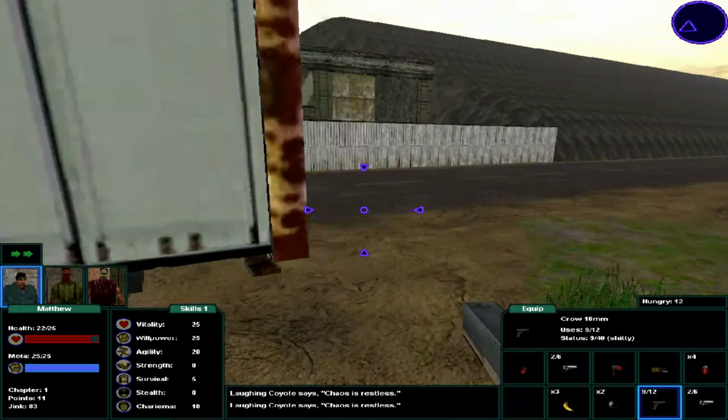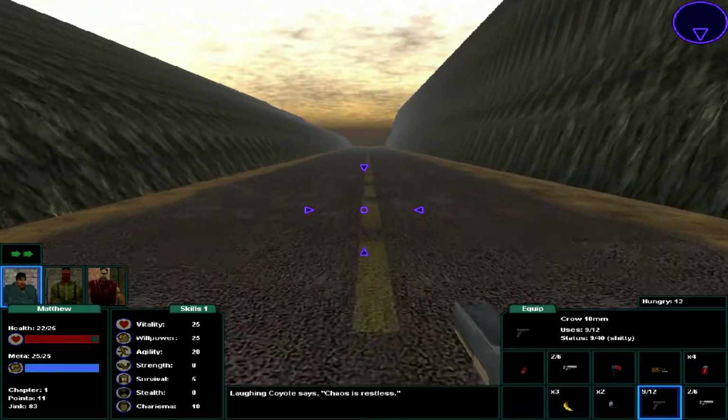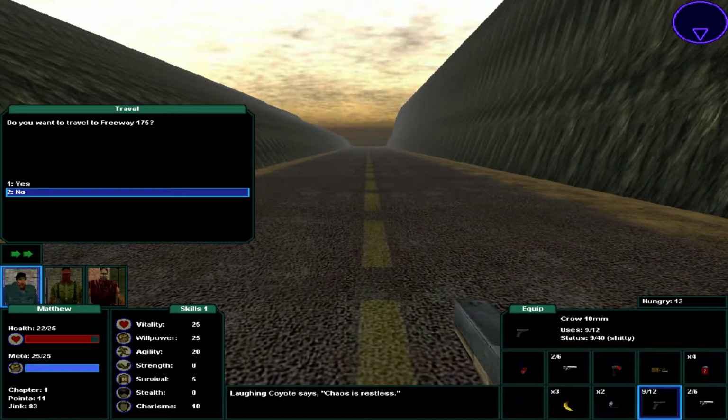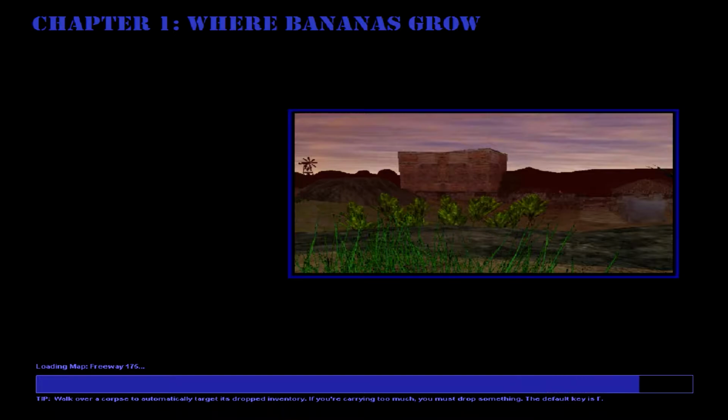Padre. Walk over a corpse to automatically target its dropped inventory. If you're carrying too much, you must drop something.